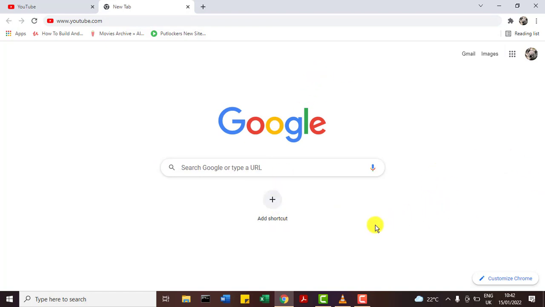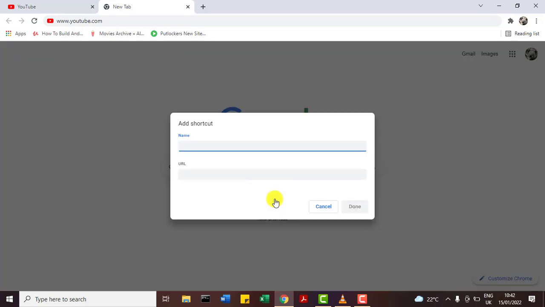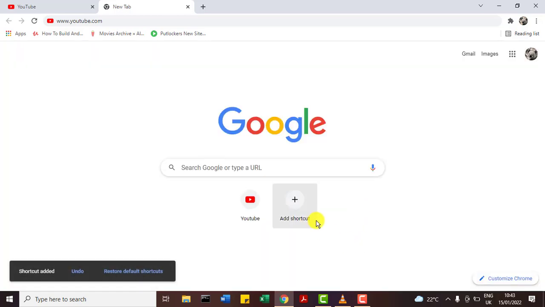Normally there's a plus, so you just come here to add shortcut. It's just straightforward. You put in the name of the shortcut you want to create. This time I want to do YouTube. And the URL is the address, which is normally what you type there, www.youtube.com, and then it's done, and it will create a shortcut for you.